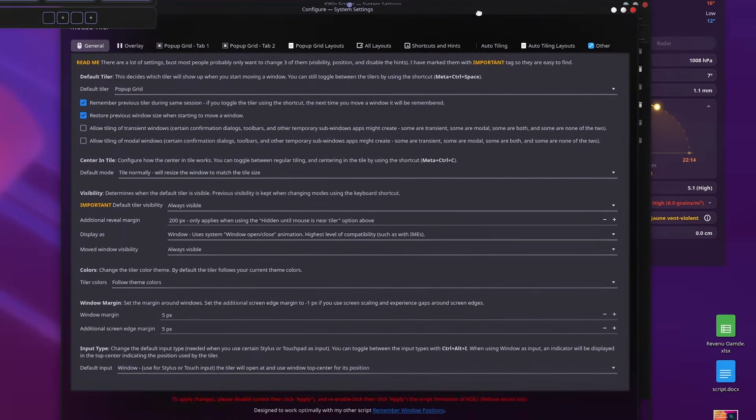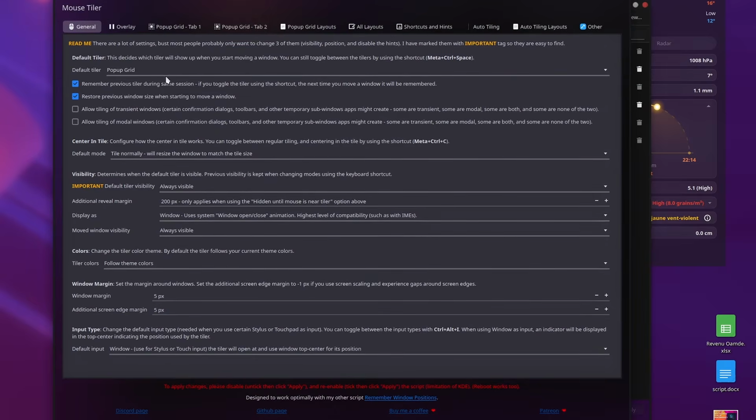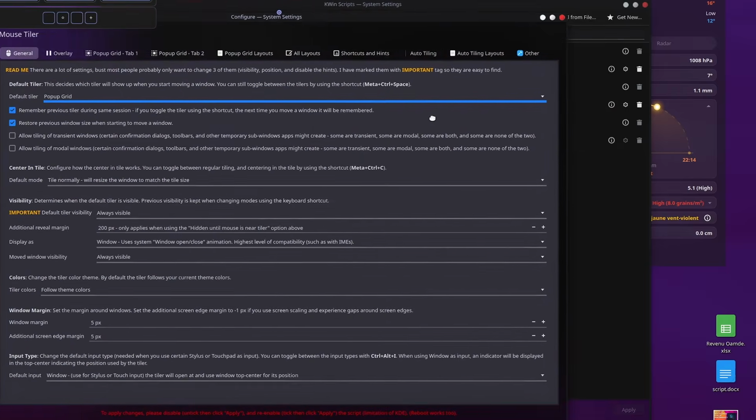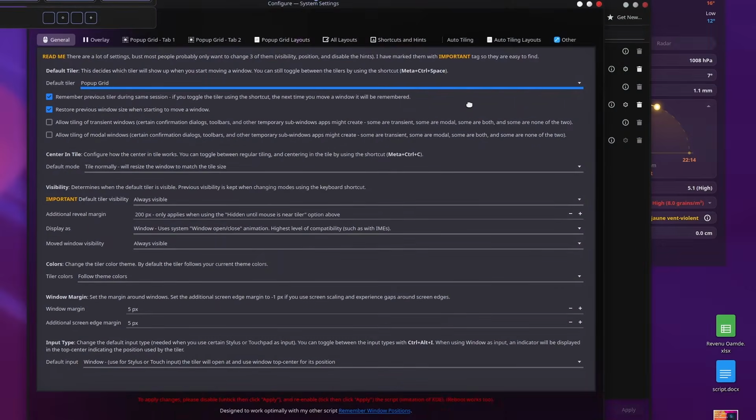Do not be alarmed, those settings look absolutely massive, and they are, but you can absolutely read them in your own time. So by default, it comes with a pop-up grid, which is what you see when I move things around, and it has that little blue dot on top of the window where you can just drag and drop things.